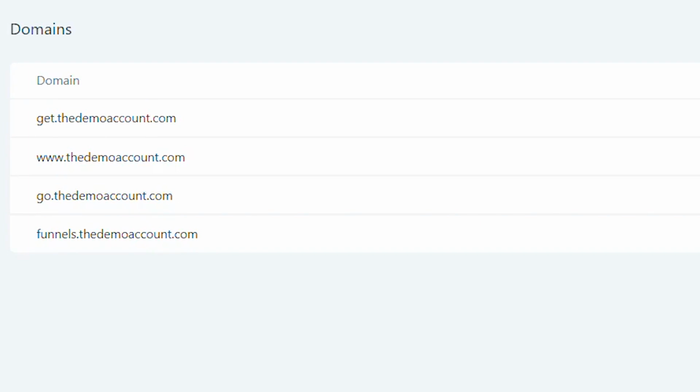Once you've added a domain to your account and you're looking for how to attribute that to your funnel or website, you are in the right place. There are two ways you can do this. The first is going to be found in the Domains tab within your settings. This is where you'll find your domain configurations. Here you'll see all of the domains that you have added to your account.